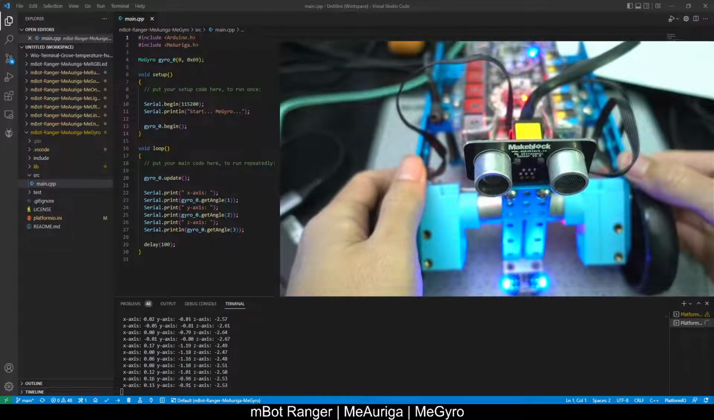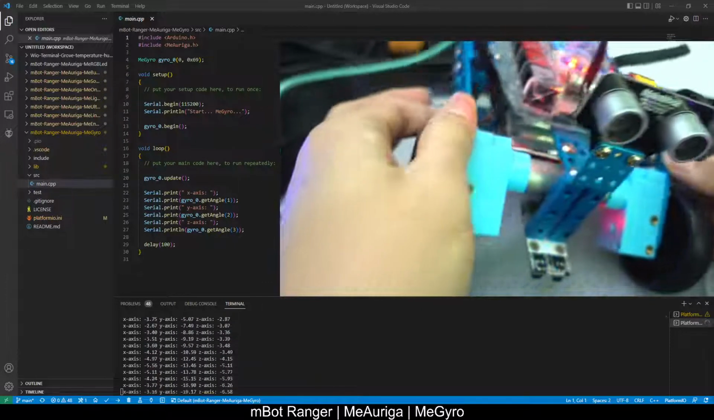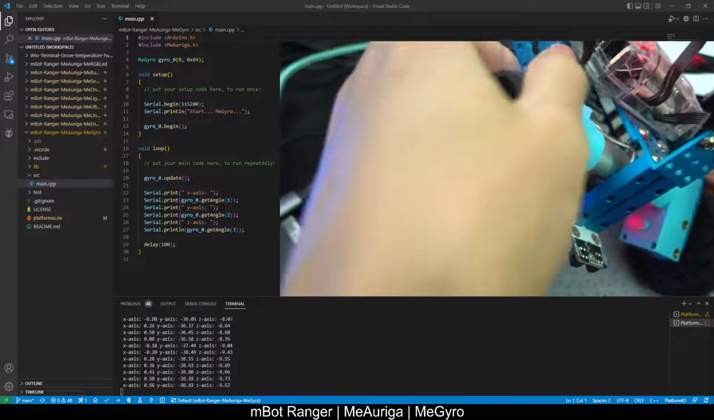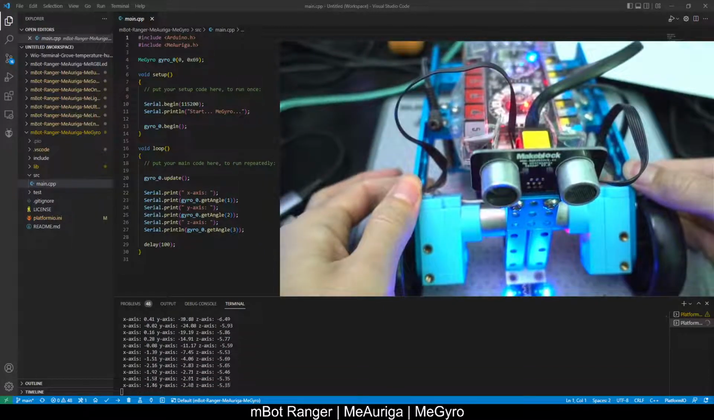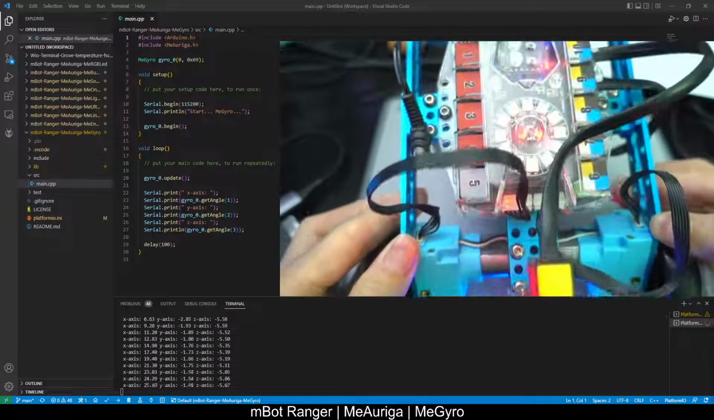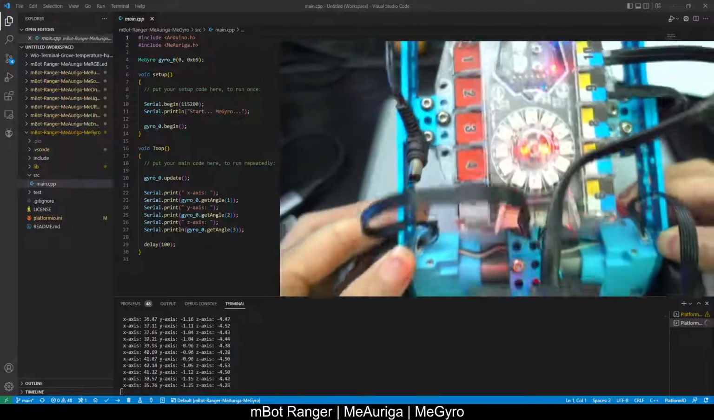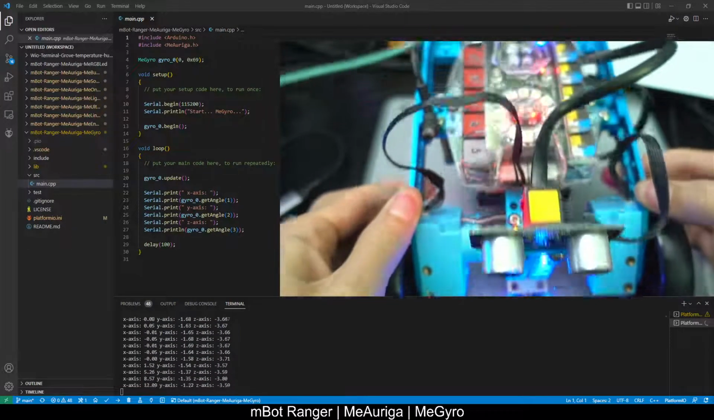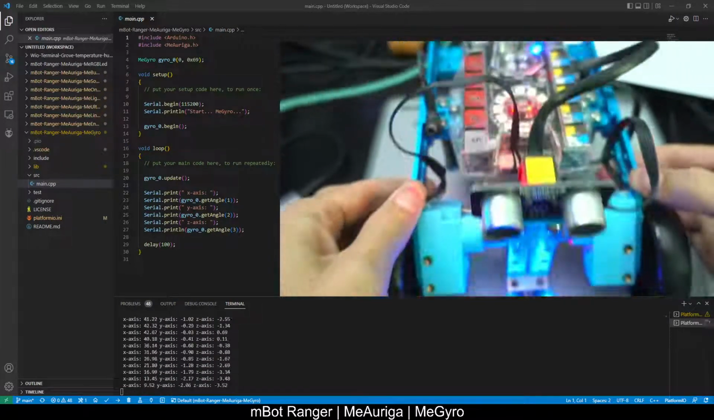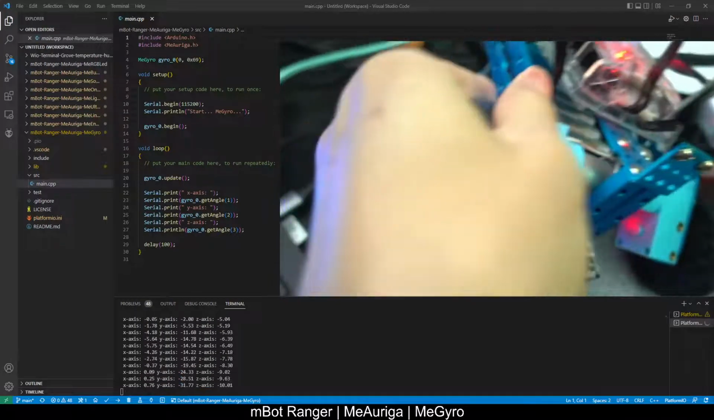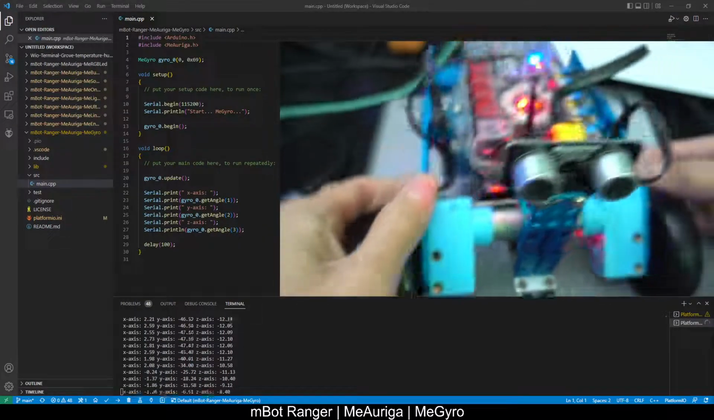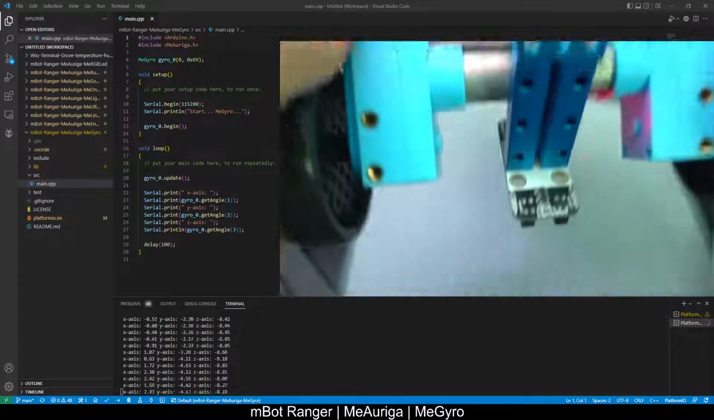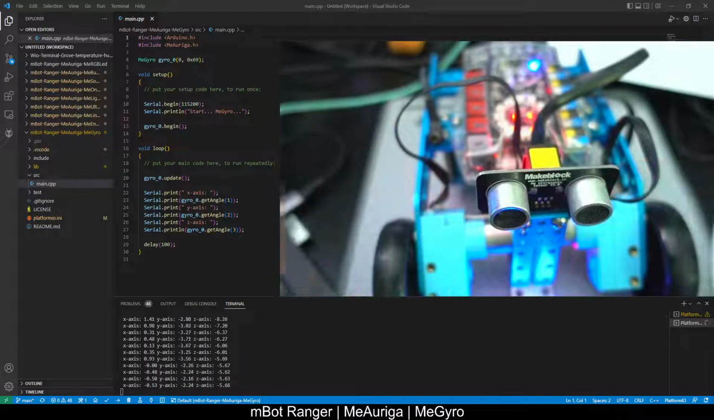Then X and Y, so if we tilt the car, then the values will change. And this way, this will be the X. So this is X. This is Y. And this is Z. Okay, so that's the MeGyro, how to interact with it and get the values from the sensor.